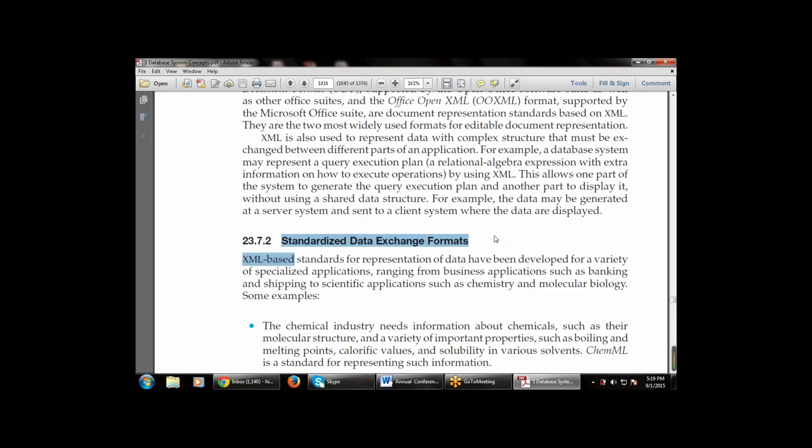So these are used as a standardized data exchange format for a variety of specialized applications that range from business applications such as banking and shipping to scientific applications. So it is used in banking, in shipping, and in scientific applications such as chemistry and biology.